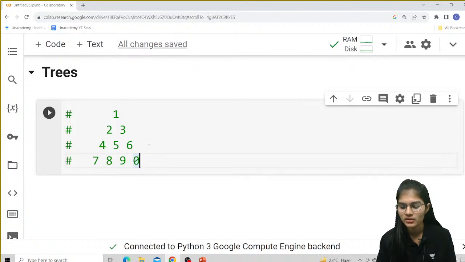Vinay, yes, I am teaching DSA with the help of Python only, because that is your syllabus for GATE 2024 DS and AI, right? So yeah, I am just teaching that only.